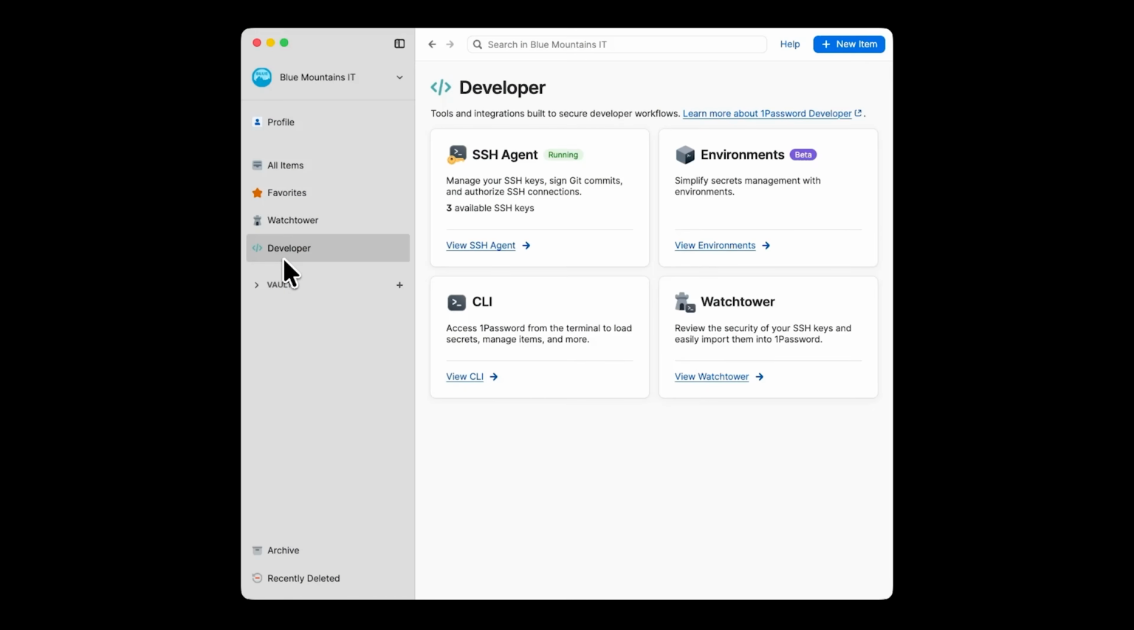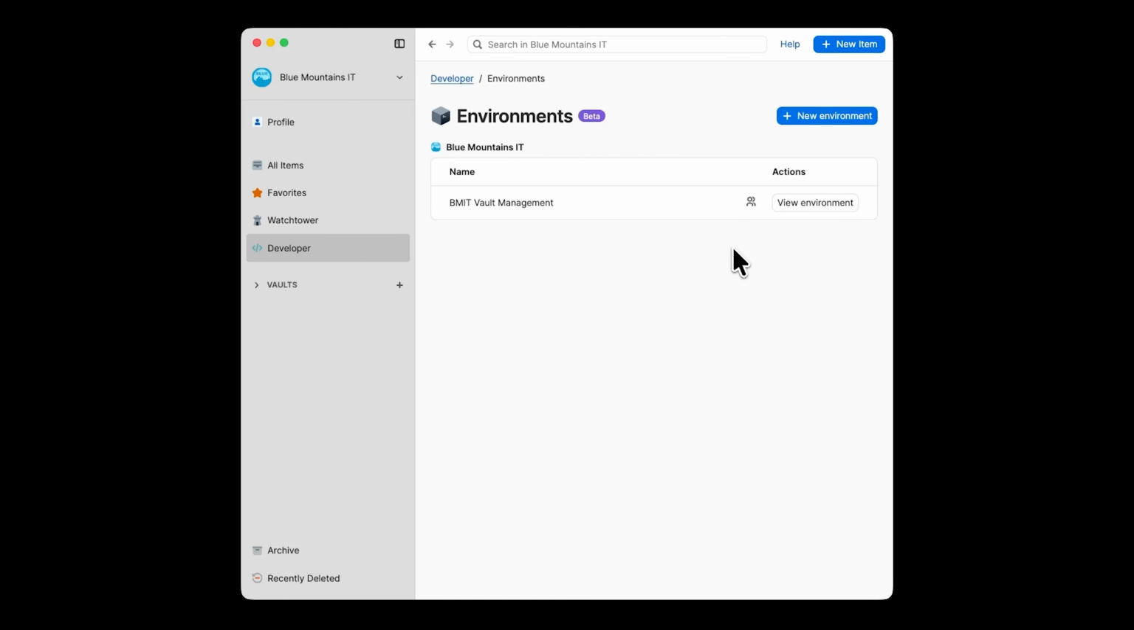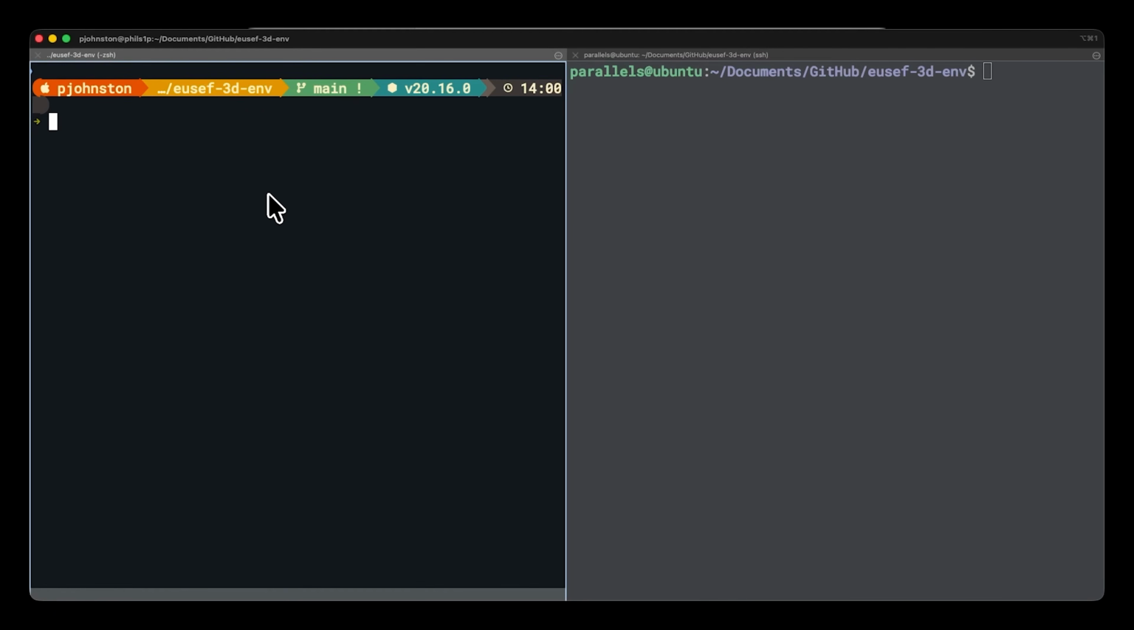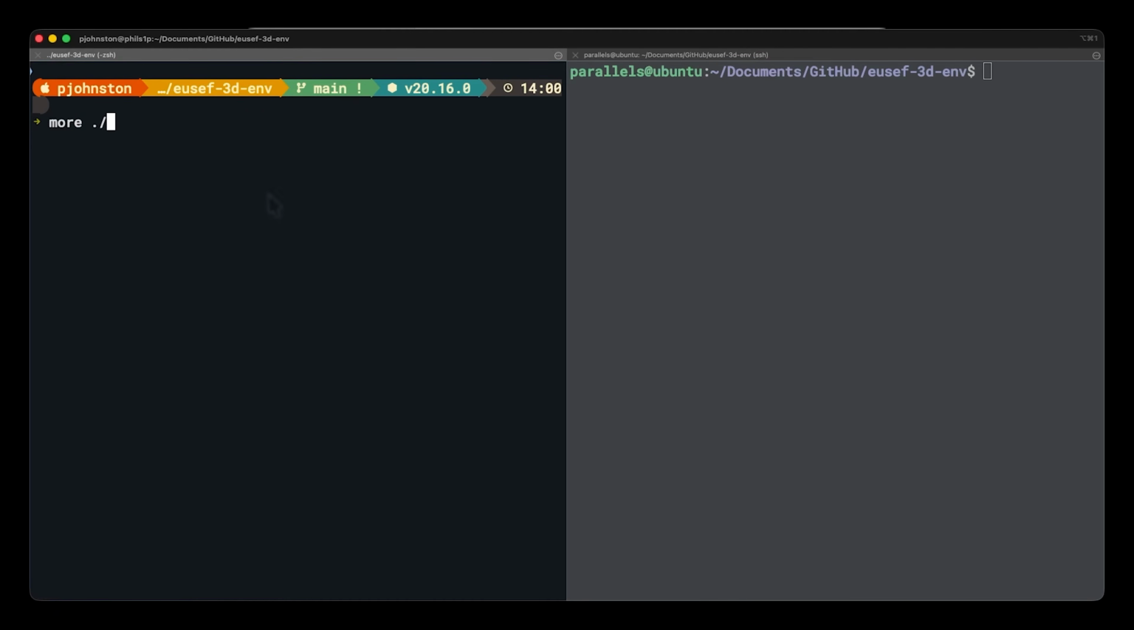In this demo, we're going to be reading environment variables across different stages of development from the same source, a 1Password environment. For this, we'll be using the 1Password CLI. This environment contains a few variables, including display text, which is just simple text that I provide to a Node server at runtime. Here we have a simple script that helps my Node server run.